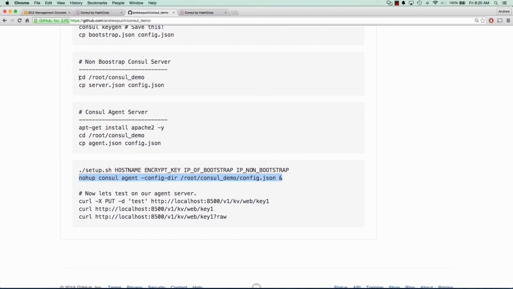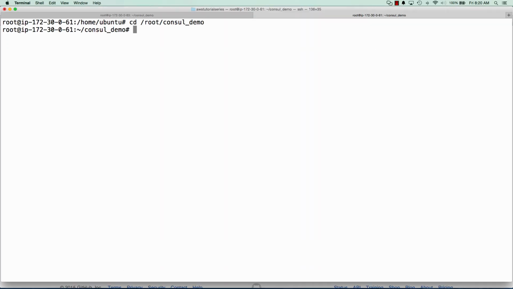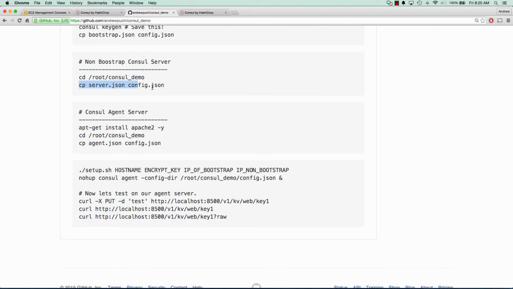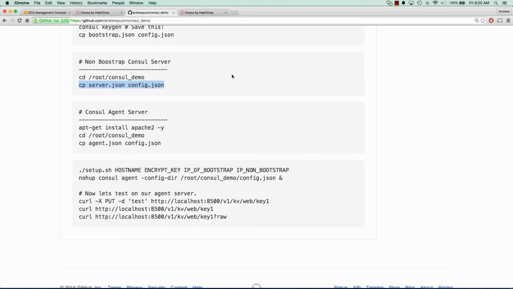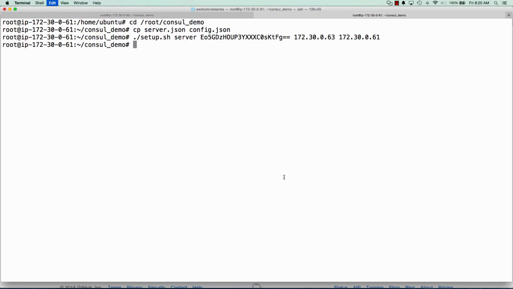So now I'm just going to run these commands. I'm going to go into the directory of my repository. I'm going to copy this sample server.json to config.json. And I'm going to run this exact same setup script that I ran on the bootstrap server, except I'm just going to call this one server. And now I can run this nohup command to start Consul.